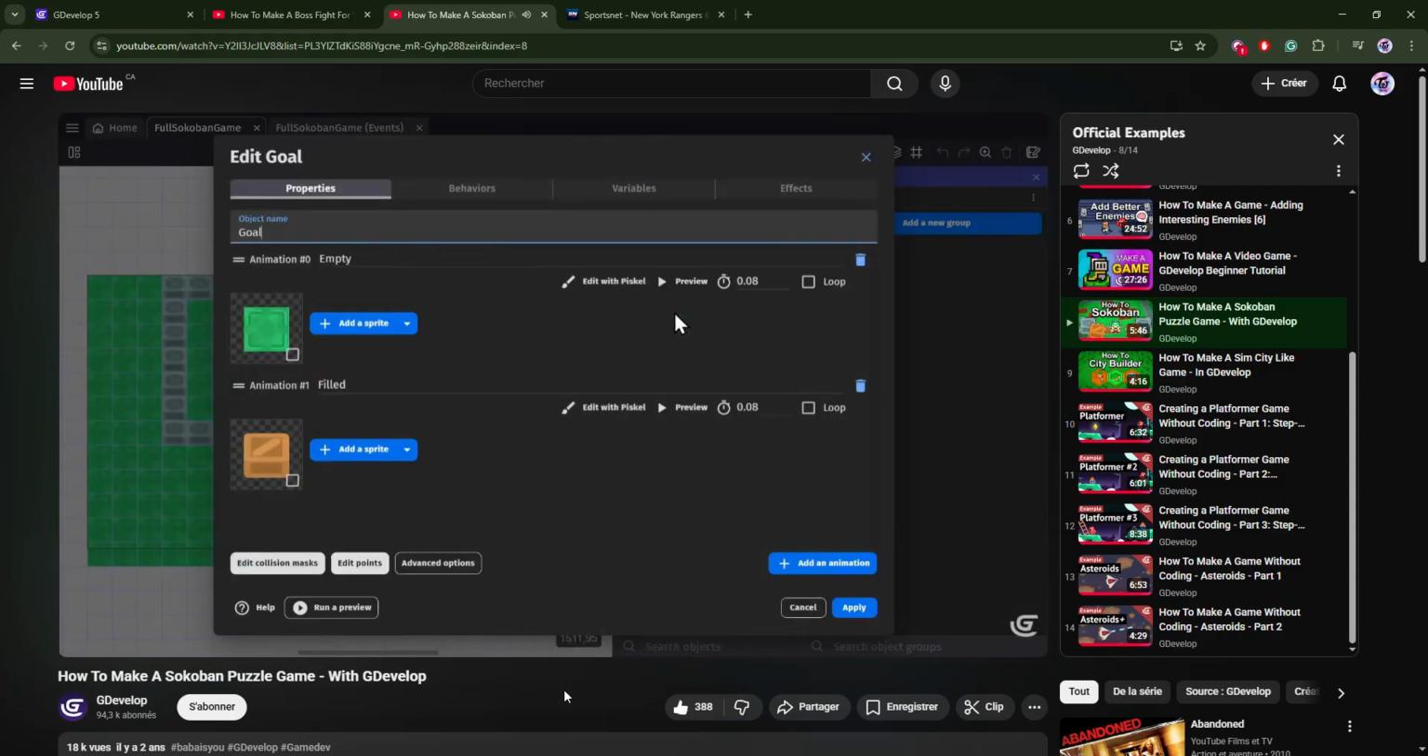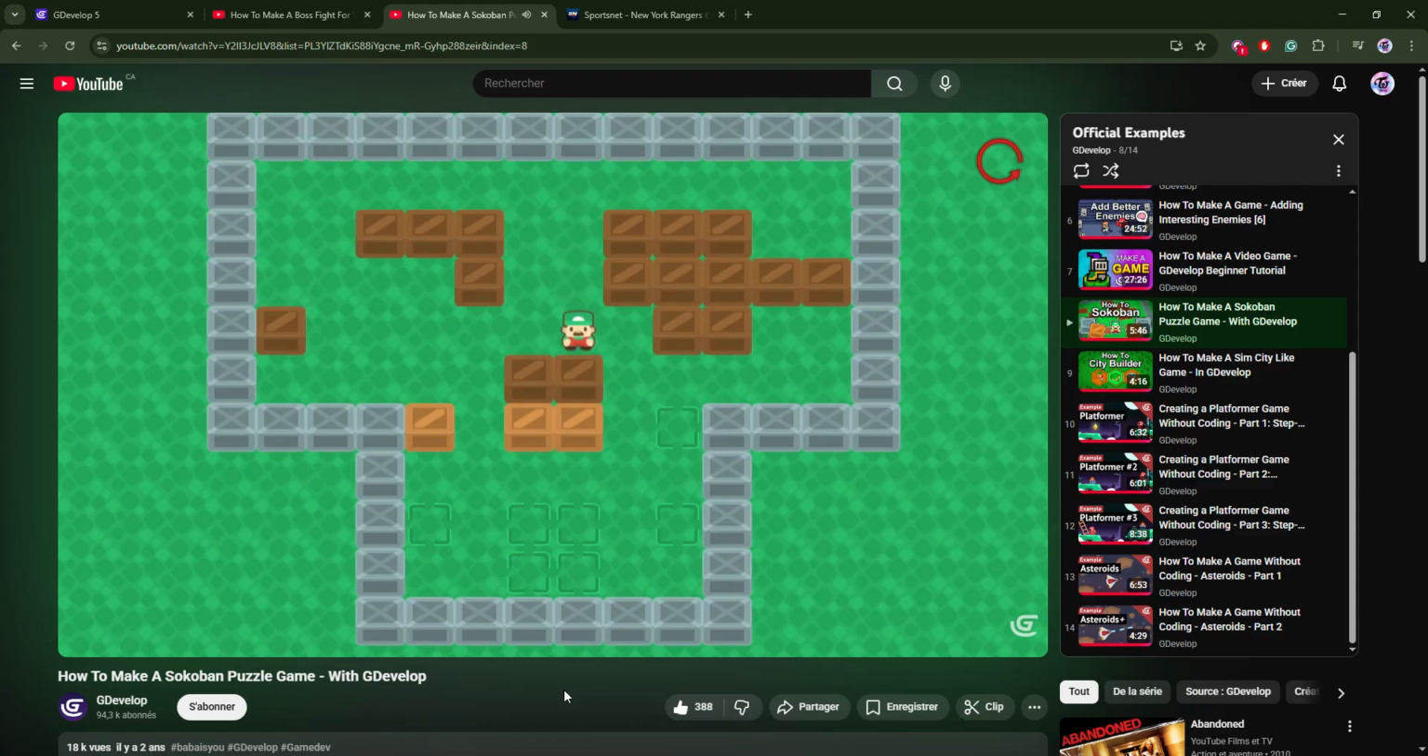So if I go to the goal object, you can see that its second animation is filled, and it's a box. Because when you put one of these boxes onto the goal point, it'll delete the original box and change the goal to filled, which will then act as a block that will stop it from being pushed through.